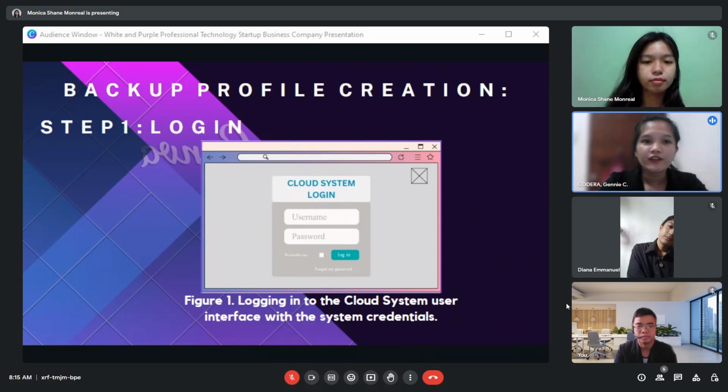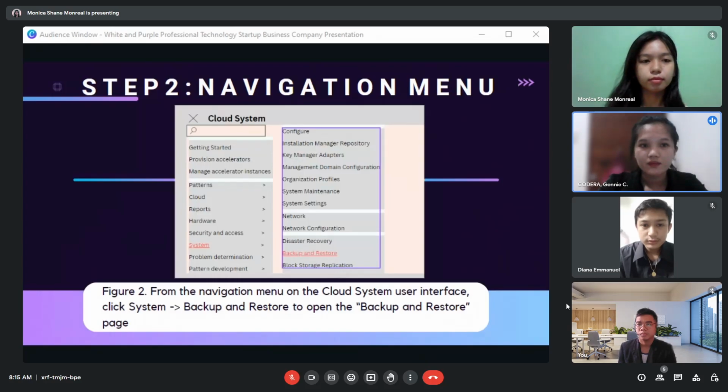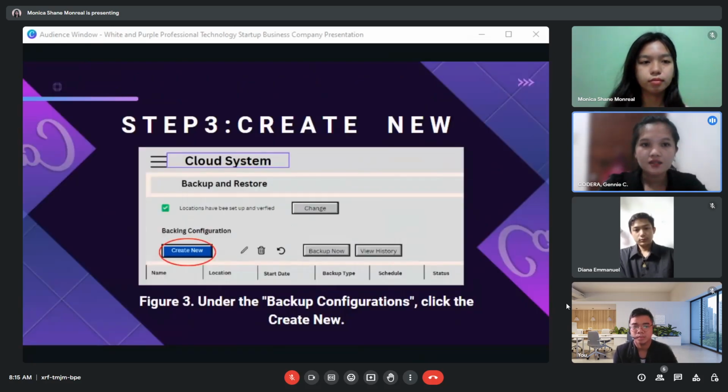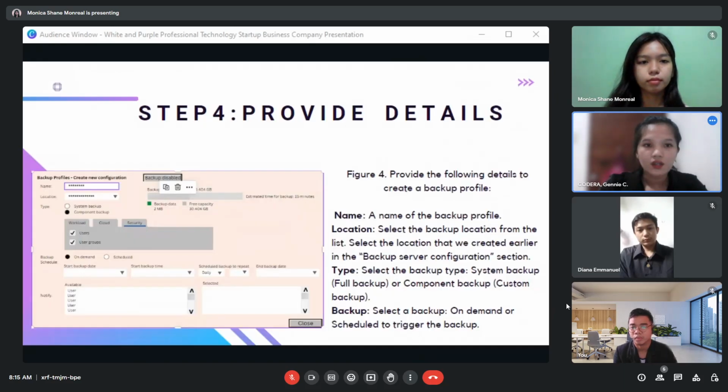For the backup profile creation, step 1, login. Log into the cloud system user interface with the system credentials. Step 2, navigation menu. From the navigation menu on the cloud system user interface, click System, Backup and Restore to open the Backup and Restore page. Step 3, create new. Under the backup configuration, click Create New. Step 4, provide details. Provide the following details to create a backup profile.